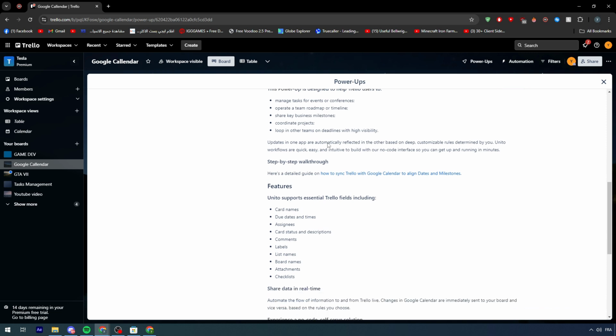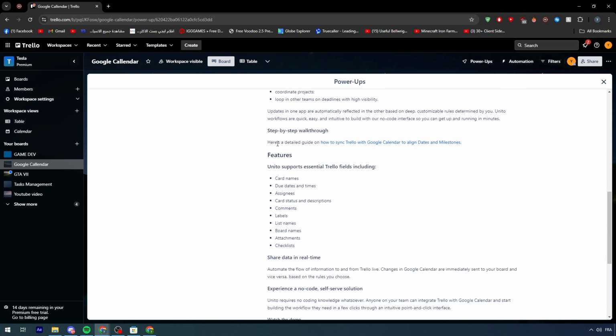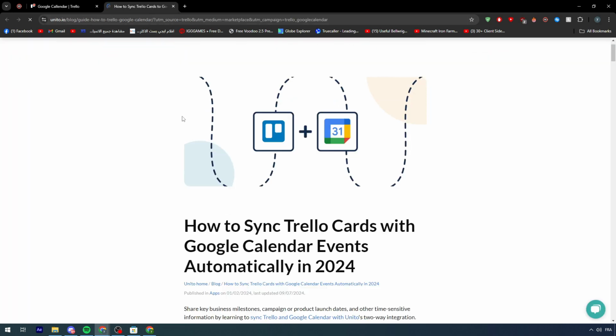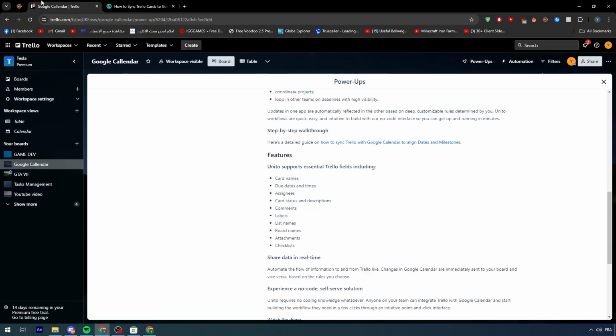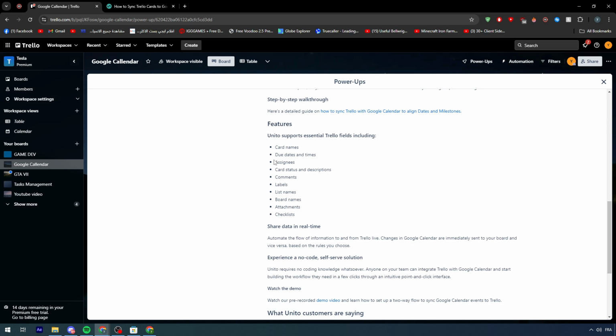So here is a step-by-step walkthrough in case you didn't really understand how to do it. Here they are explaining it in detail, but we're going to ignore it. So here you need to support sensitive Trello fields, including card names. This is very important to check, guys.